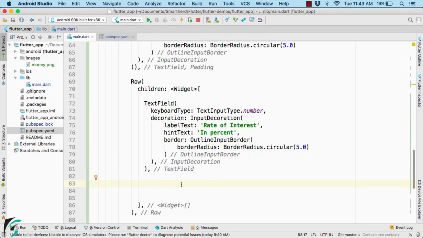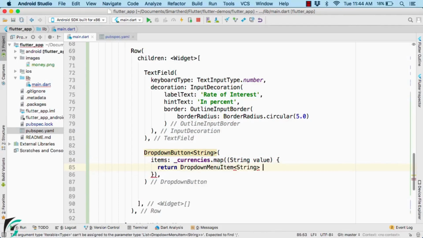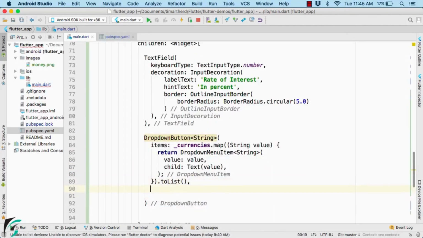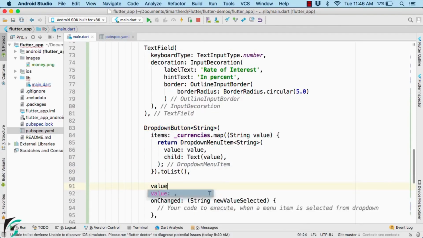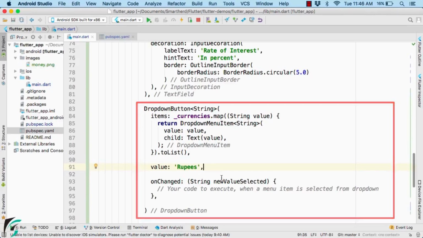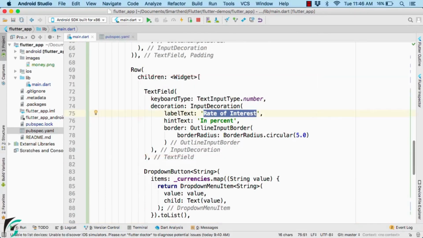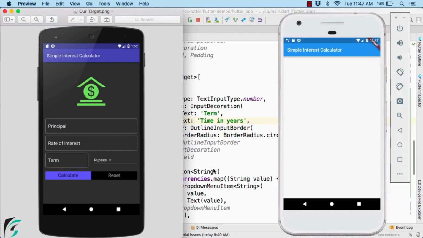Now the code for drop-down we already saw in our previous video in this section itself. So I will simply type it as quickly as possible. So after adding the code for drop down button, also make sure you modify the text field, label text and also the hint text. Run the application. Well, here our application has crashed just because we have some rendering issue.